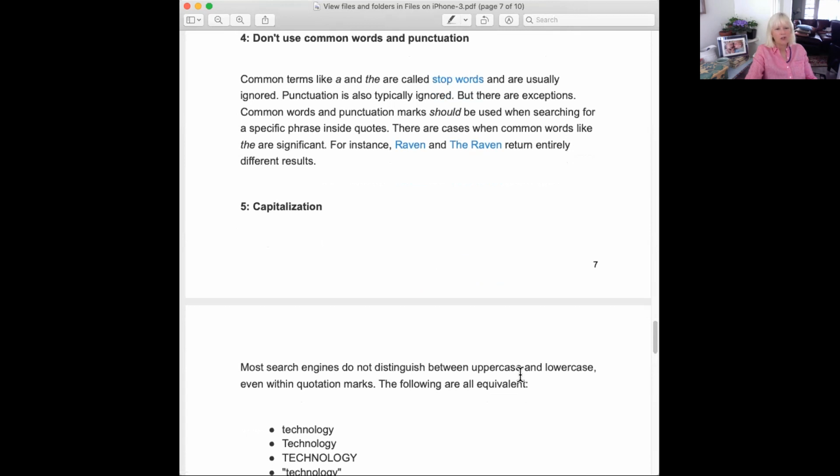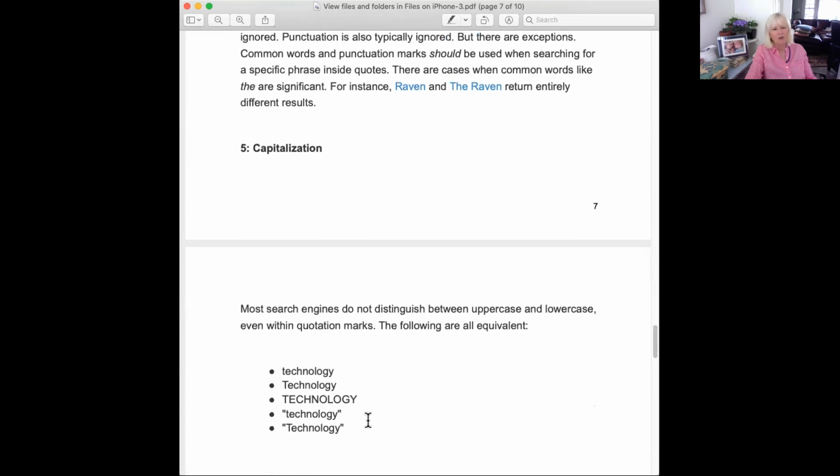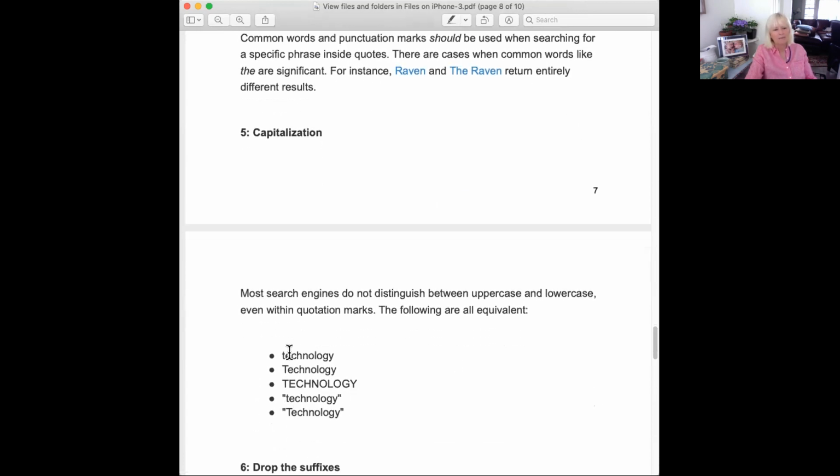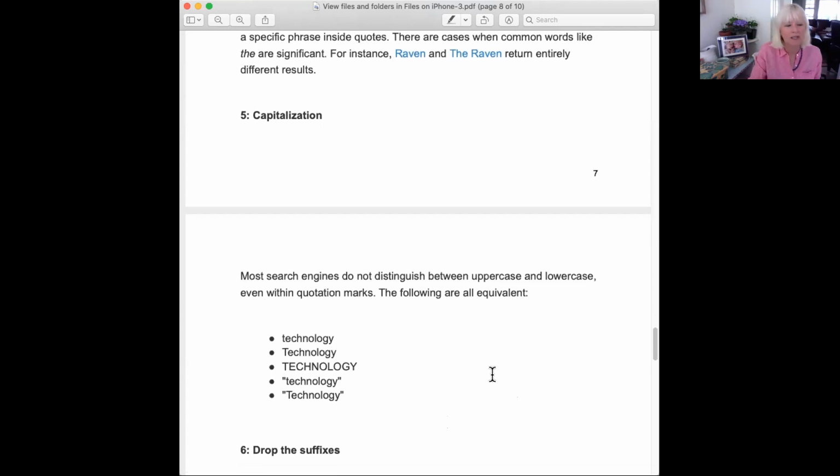Capitalization. Most search engines do not distinguish between uppercase and lowercase, even within quotation marks. So all of these words are equivalent. Doesn't matter whether they're all uppercase, all lowercase. However you type it in, it's not going to make any difference. And that's the same way with your email addresses too. Uppercase and lowercase do not matter. With passwords, they matter big time. But with your emails and your searches, it doesn't matter.